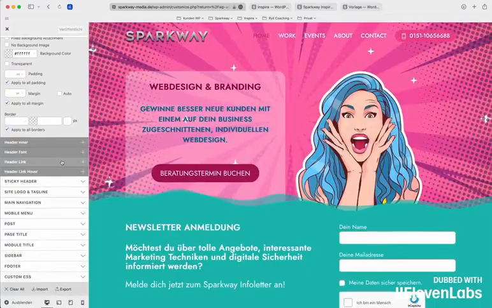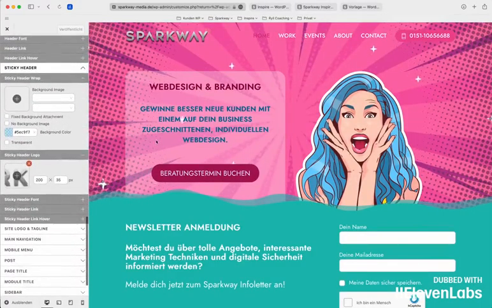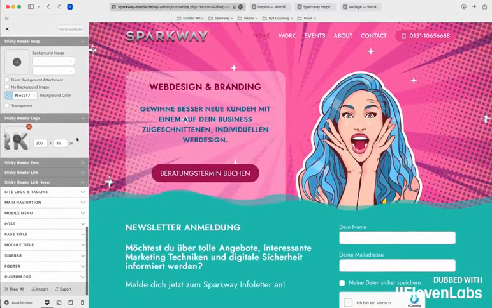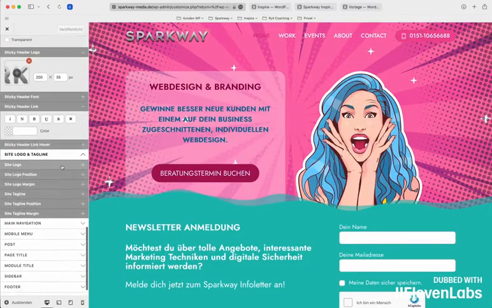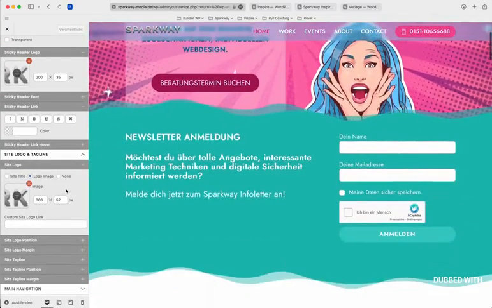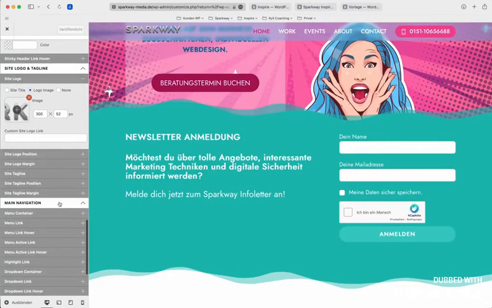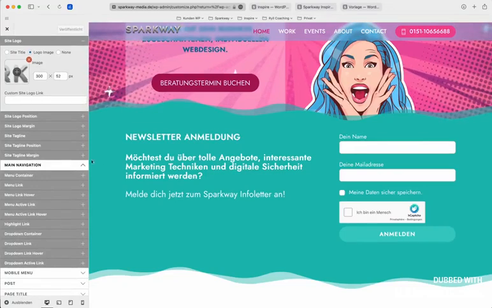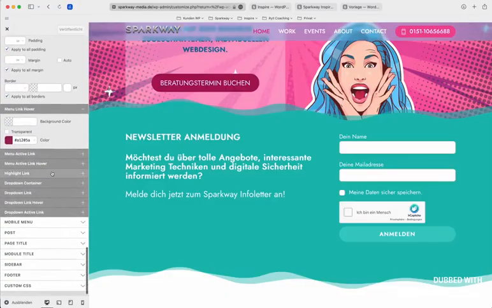Then the sticky header can be adjusted. Also here the logo size so that it becomes smaller and so on. So this whole thing, this is the header theme. Also with the links, how it should look. Then the side logo, setting up the logo, font sizes, the links, everything. Or rather, it goes through the menu navigation. You can also set all these colors here if you want a hover effect, all these drop downs.